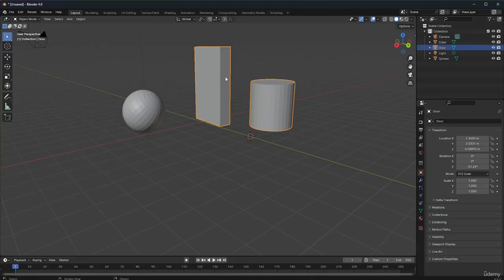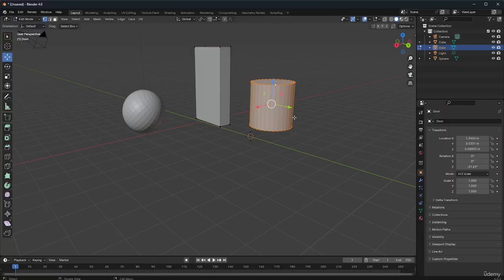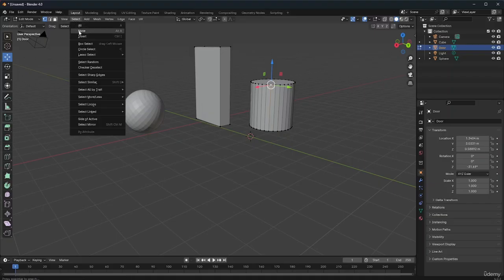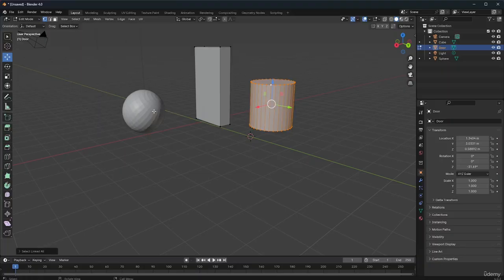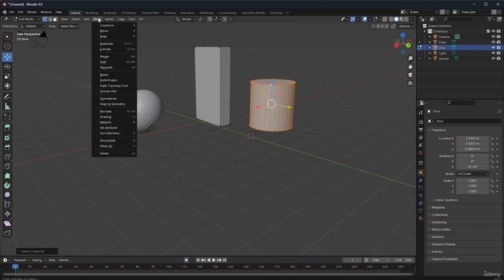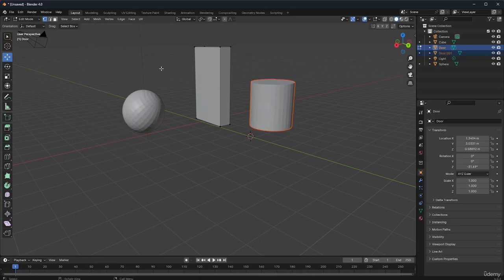Okay, so now let's come here, let's select this, and now let's go to the edit mode. From here, let's select only one part. Let's go to this option. Okay, select linked, click on the linked option, and the whole thing over here got selected. Now if you go to the mesh option and want to separate, you can come here to the separate option and click on selection, and now this one is also individually selected.